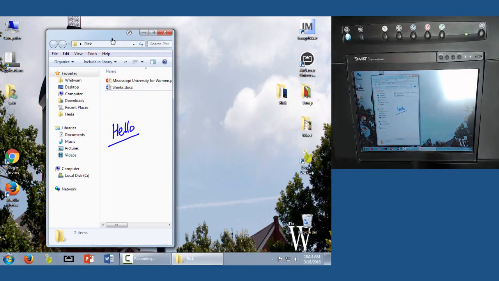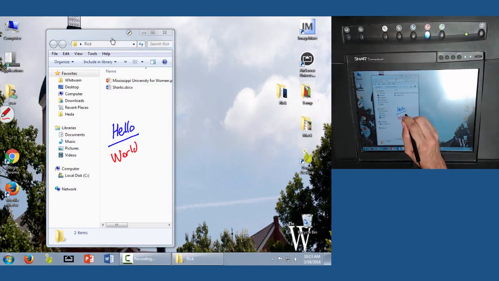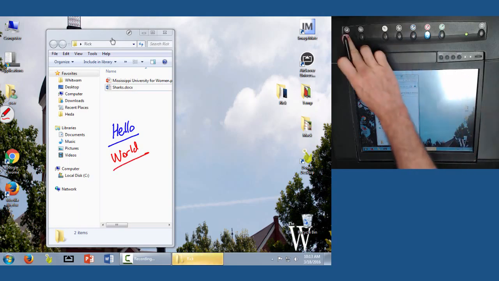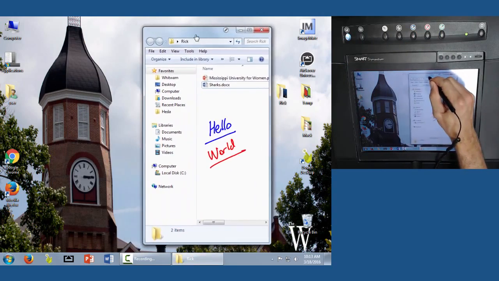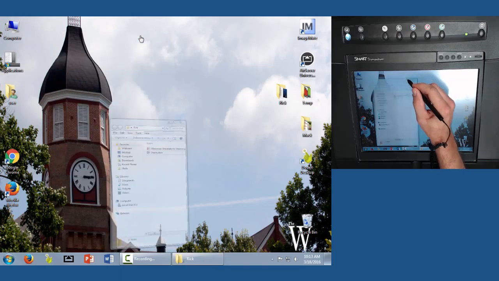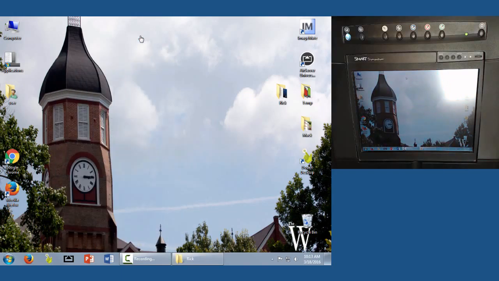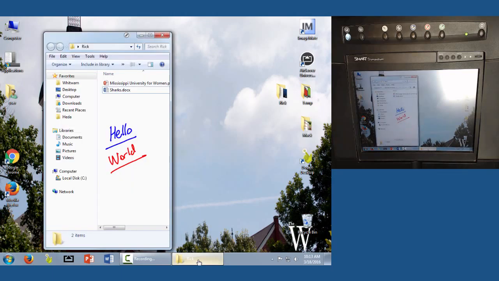If I want to change my color, I simply press another color. And then both inks should be able to be moved around. If I minimize the screen, my ink will disappear, and then if I bring the screen right back up, the ink will reappear on top of that window.